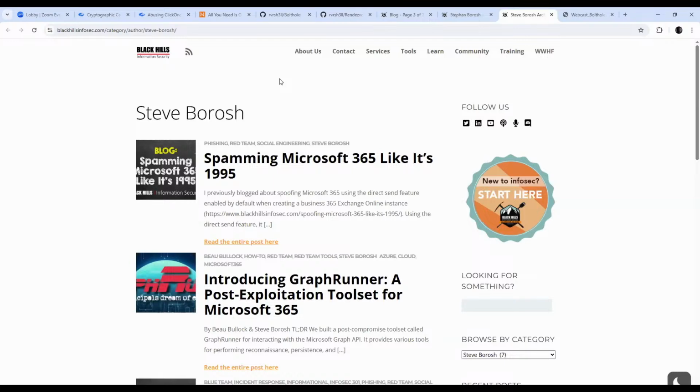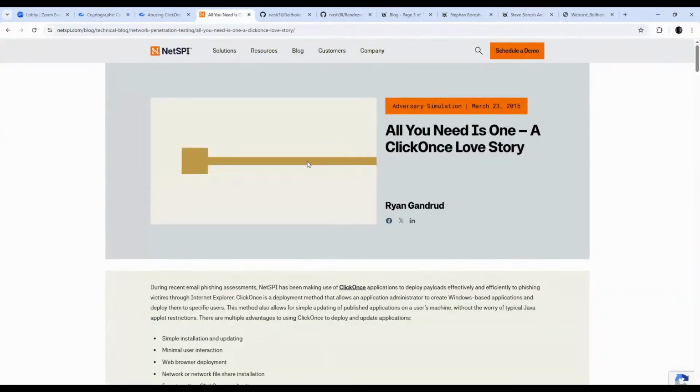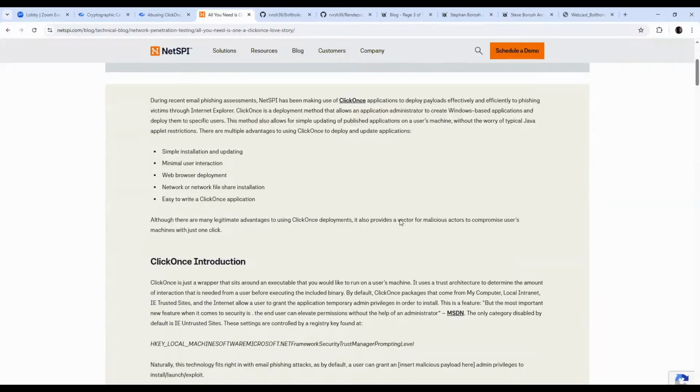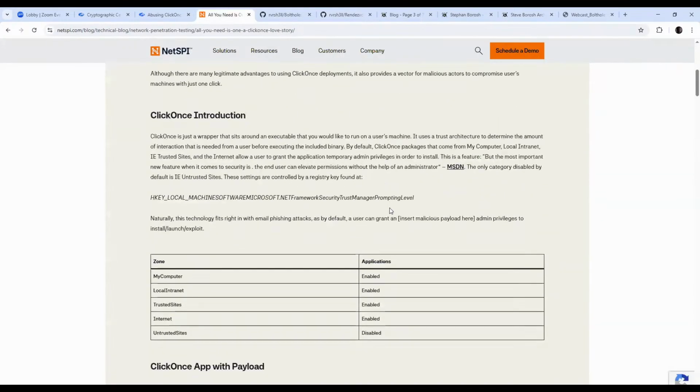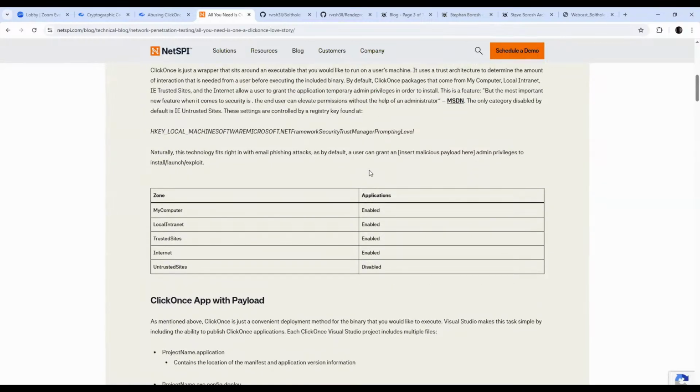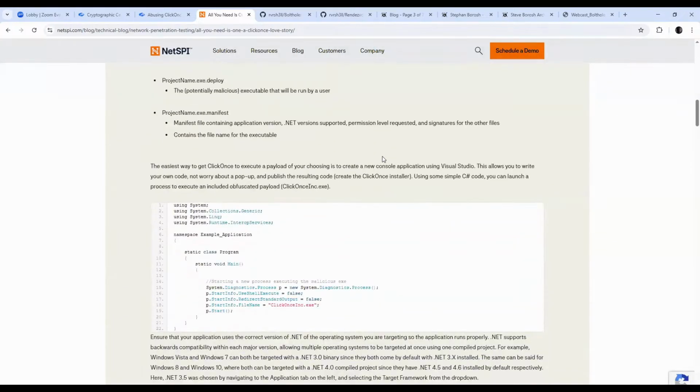NetSpy in 2015 came up with "All You Need Is a ClickOnce Love Story." This was a great blog that really spurred it for us on the offensive teams, where we started using ClickOnces on our engagements. It's a really good read as far as how it all works. My blog post isn't going to go into what the manifest does and where the reg keys are and all that kind of stuff. If you want that deep dive, get into this NetSpy post and follow along.